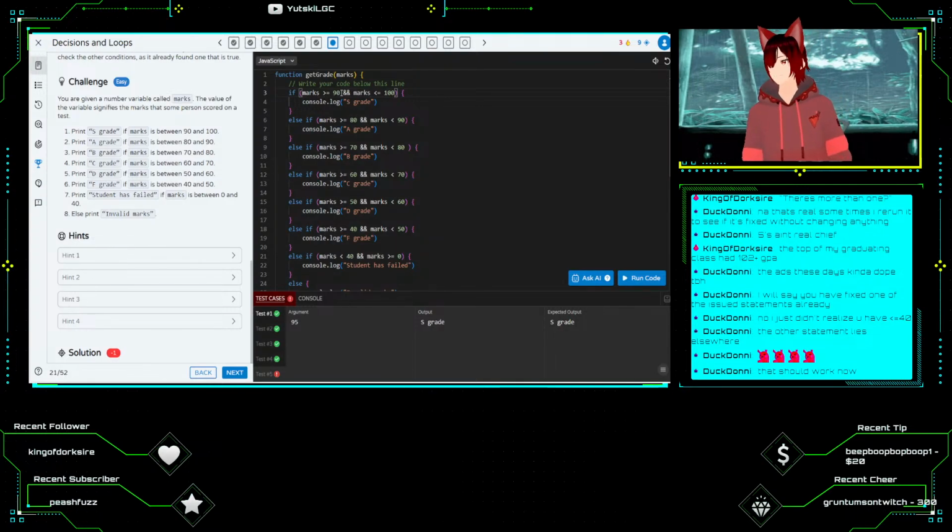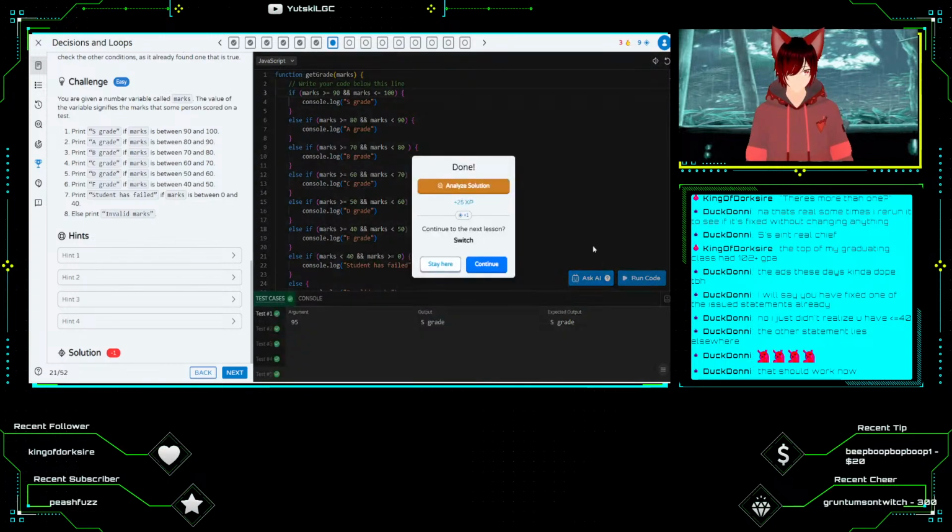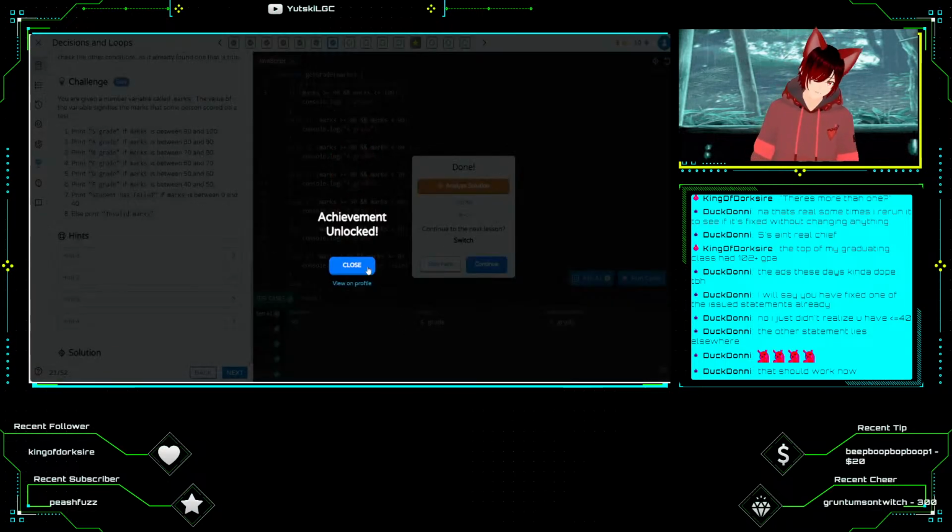That should work now. I didn't think that you would need to do that because, I mean, are they really going to put in test code above 100? I guess they're going to put in test code above 100. Okay.